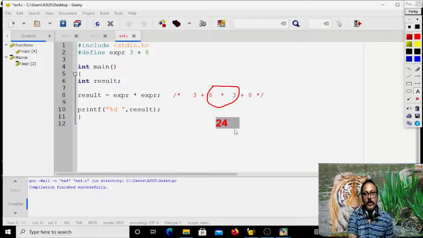So 24. To this 24, 3 is added, that is 3 plus 24 plus 8. What is it? It comes to 35. Is it 35? Okay, this is what is happening.